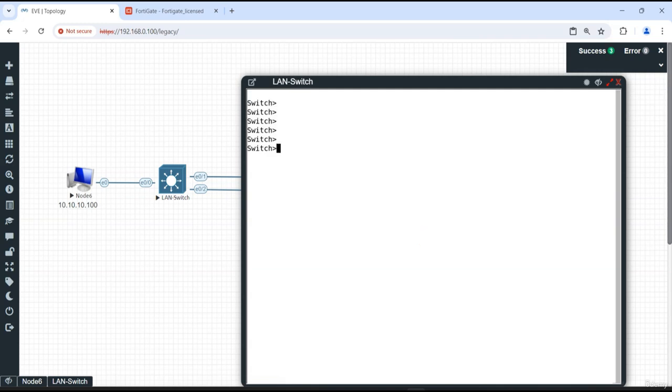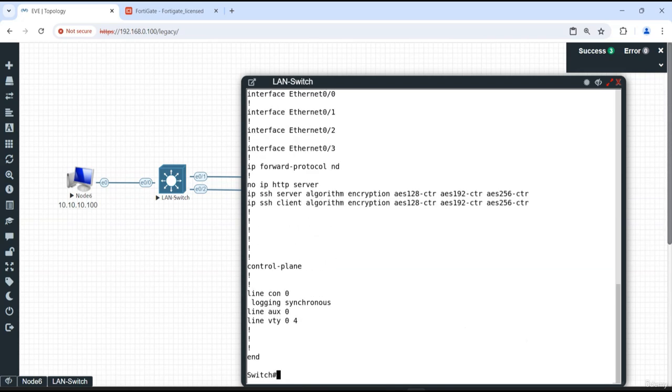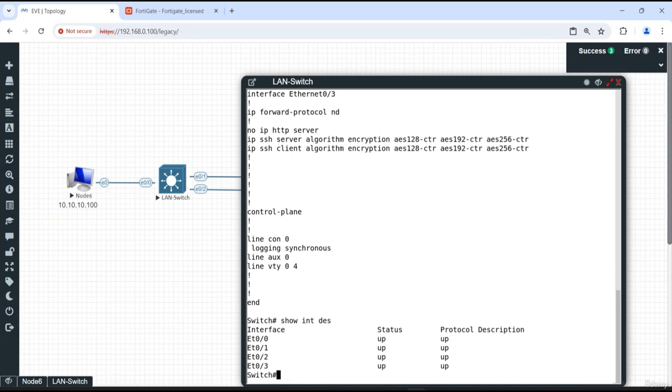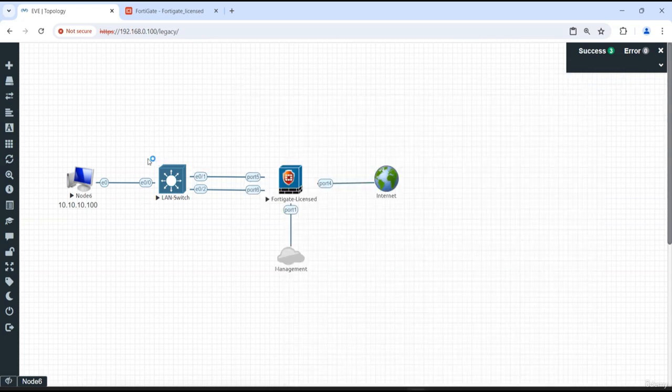All right. If you check the configuration with show run, we have not done anything here. At the same time, all the interfaces are in up state. All three interfaces are in up state. We are not doing any configurations here.